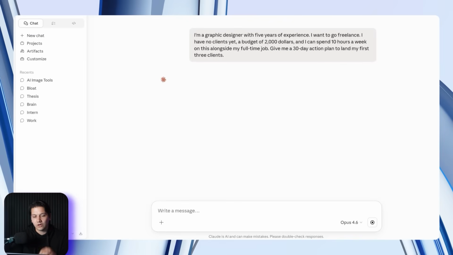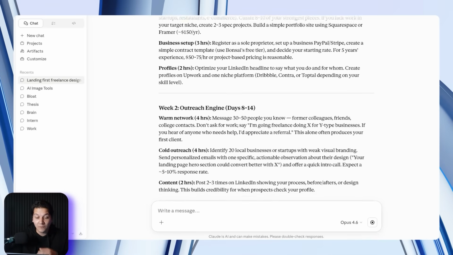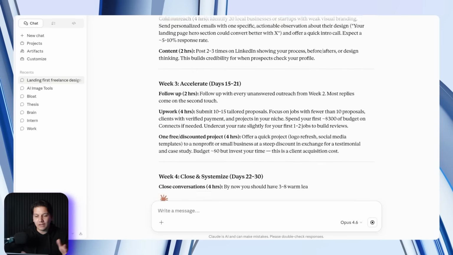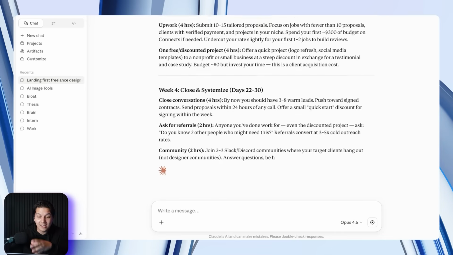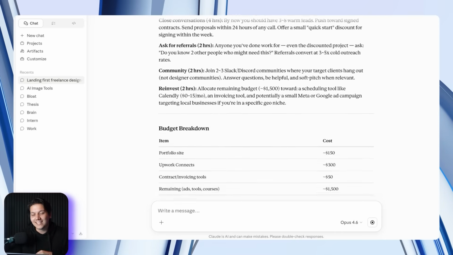Okay, now we got that in, and now look at this. I get a full step-by-step plan, week by week, with specific actions that I can actually take tomorrow. Now, that would have taken me days of just Googling, putting it together, making my own notes, reading blog posts, watching YouTube videos on the topics, and still not necessarily knowing where to start, not actually having a plan of action. But the best part is, it doesn't stop there.